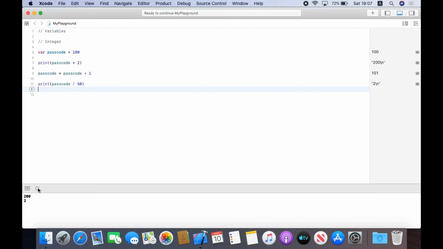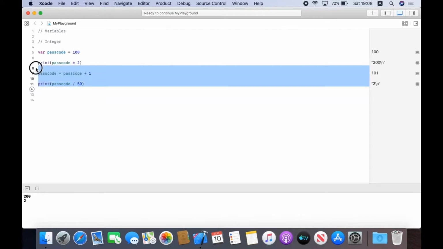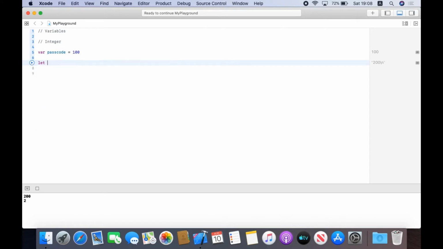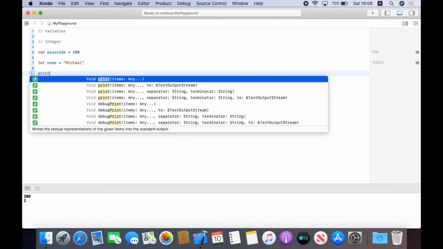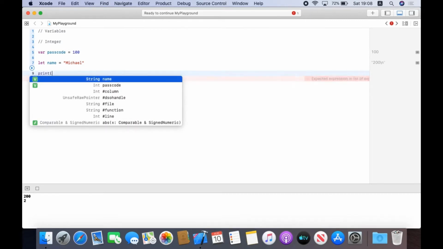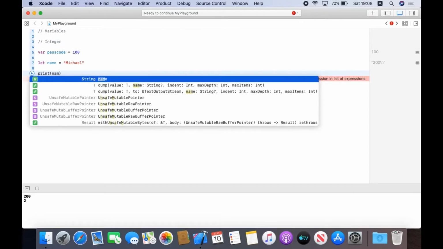But one last thing to show you for integers is this, is that you can print an integer into a string. Let's just get rid of all that again. In fact, we'll declare another string here. So let's just put let name equals Michael again. So now I have a passcode of 100 and a name called Michael, and you can put them together.